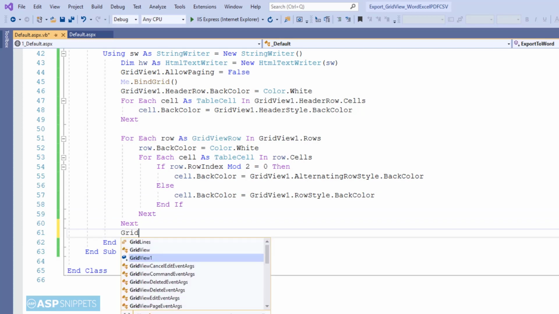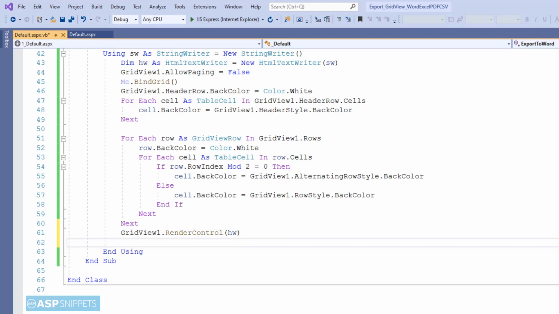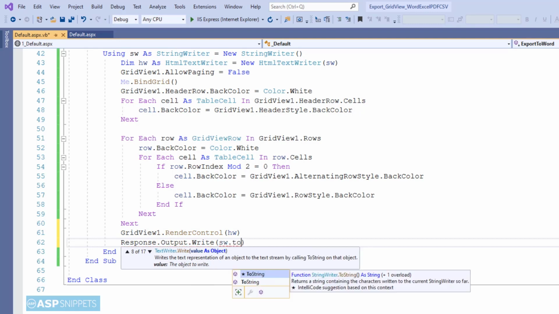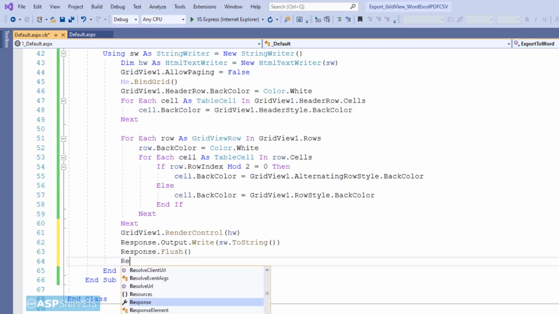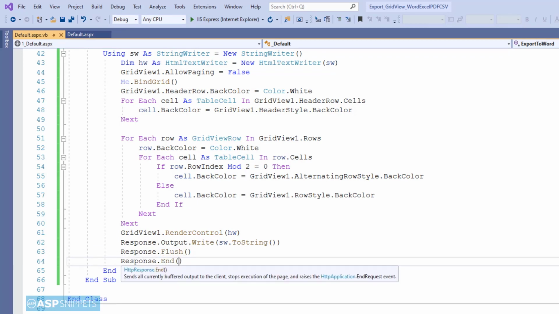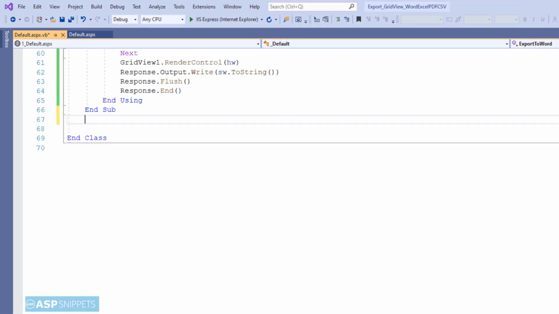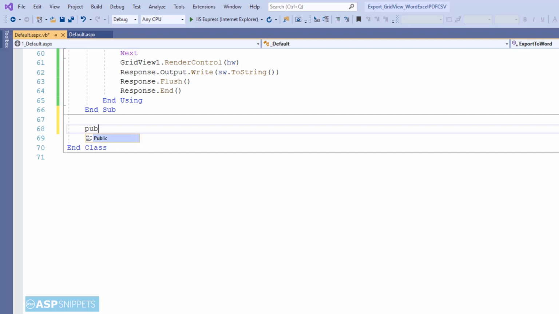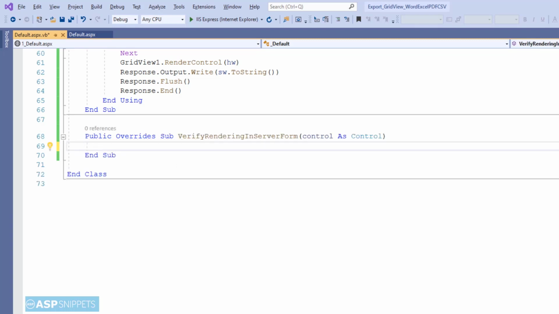Now I am calling the GridView render control function, which will render the GridView to HTML. Finally, the GridView HTML is written to the response, and response.flush function is called, and the response is ended. Now since GridView is a server control and we are calling the render control function explicitly, hence we will have to override this particular event handler so that we don't receive a compiler error. So with this we are done with the programming part.